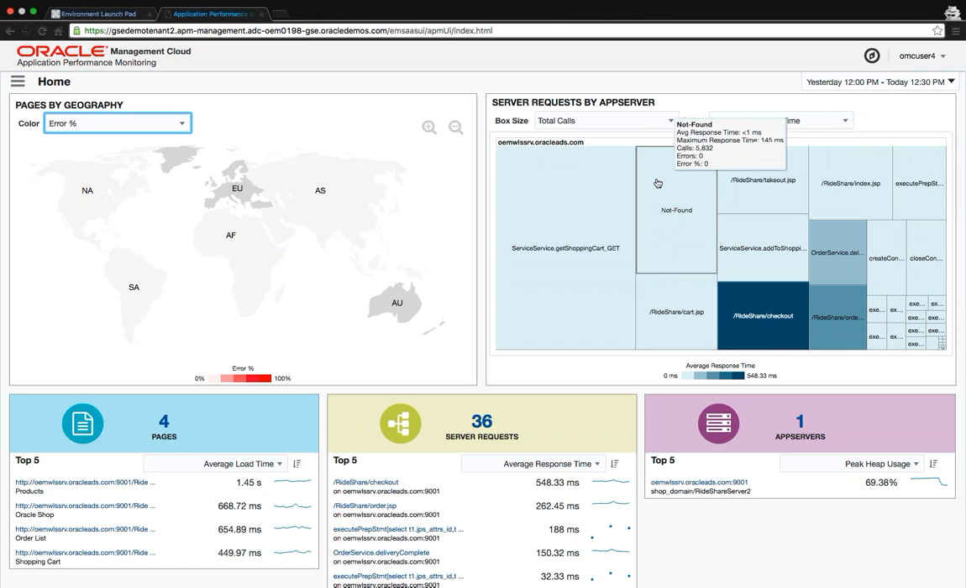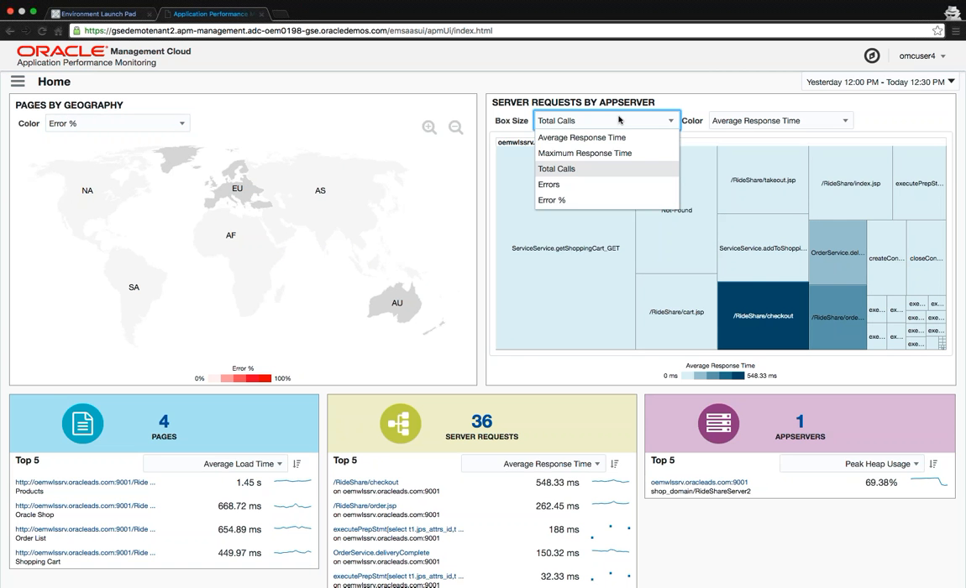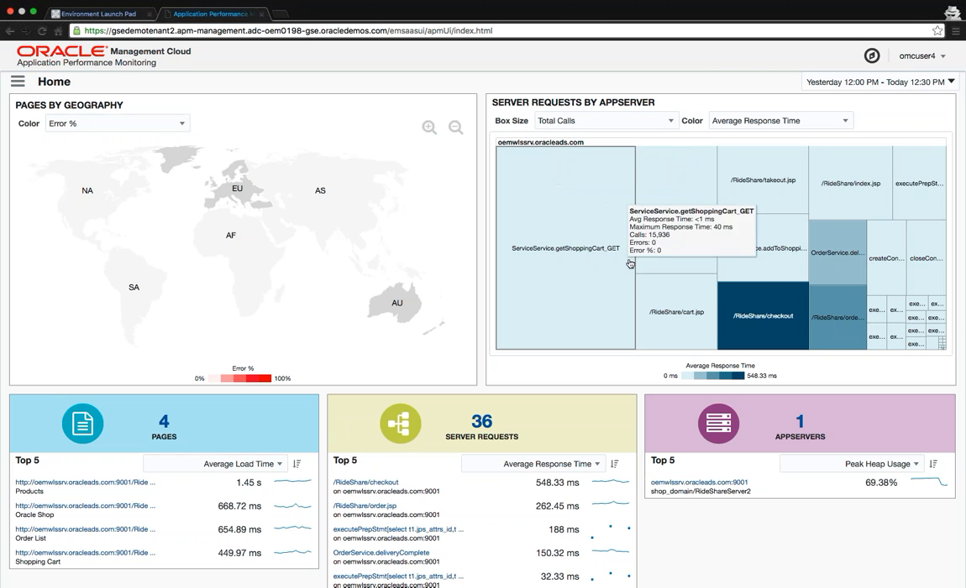And I can impact the size or the coloration to do different things, much like I could choose different drop downs here to affect which areas are getting the darker colors. I can do box size by total number of calls, which is a good one. I do like to do that because it easily tells me which is the busiest server request on this server.